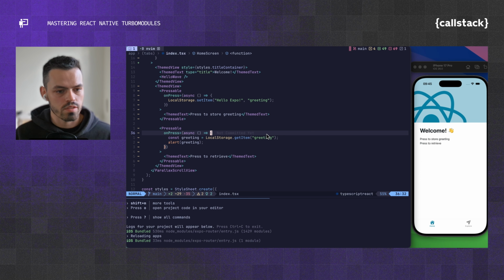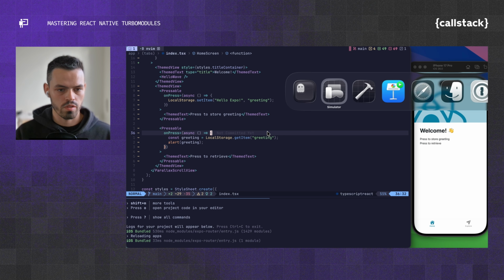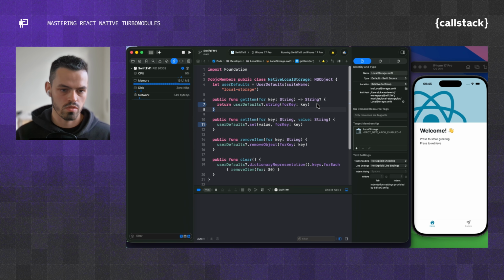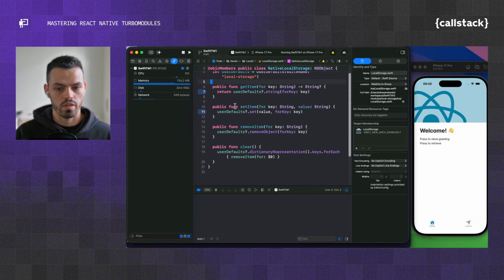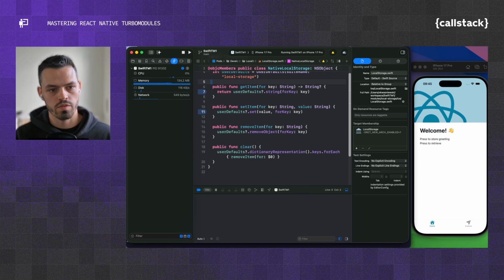So yeah, that's pretty much it. I wanted to keep this example simple so you can expand on the complexity of your modules on your own. But yeah, this should give you a nice overview of how to write TurboModules with Swift.